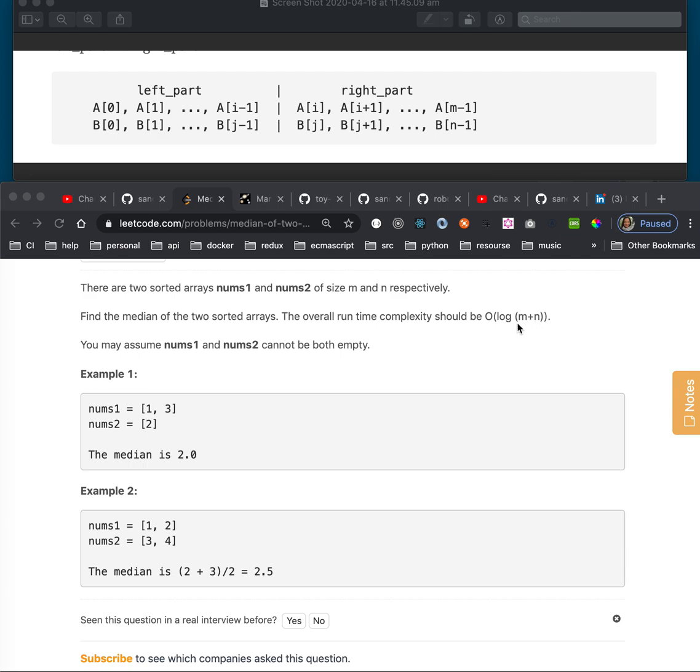Every time you see a log, it means you need to do binary search. So in the action, you need to move the left and the right side together. Normally in this situation, you define two pointers.